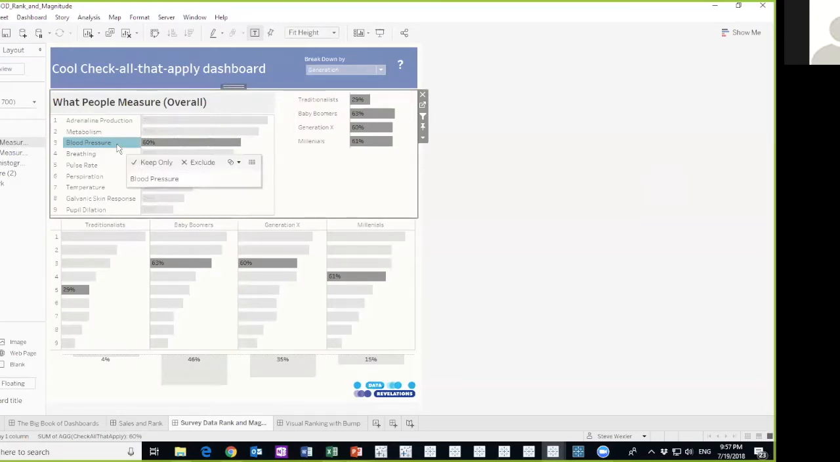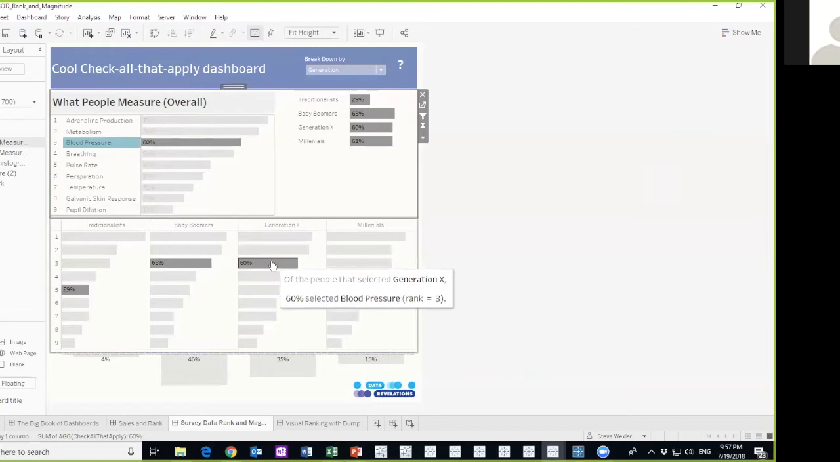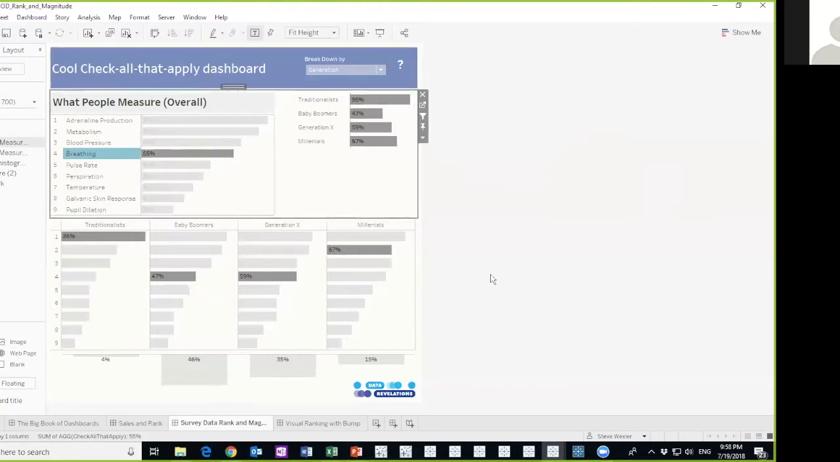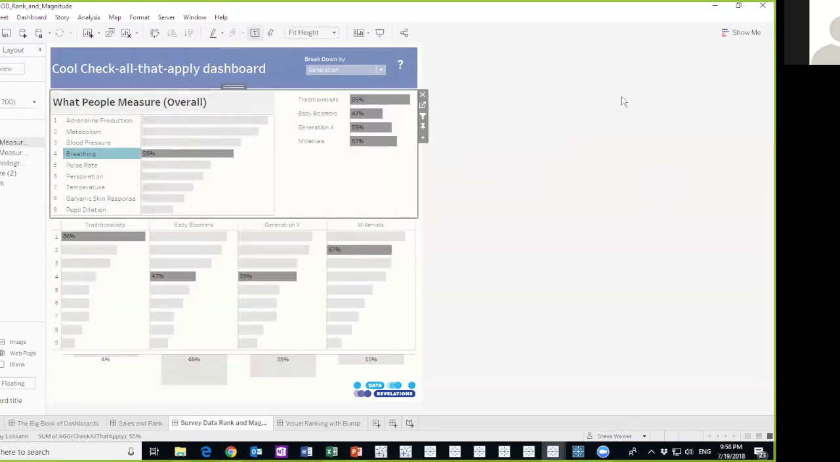It may be 3rd overall, but it's ranked 5th amongst the traditionalists, 3rd baby boomers, 3rd in Generation X, and 4th amongst millennials. And if I look at breathing, wow, big differences here. So it's very hard to show every single option broken down by every single demographic at the same time. But if I show the overall and then do the breakdown and then say, hey, I want to inspect that, boy, you really see not just what the ranking is, but also how big or small it is.